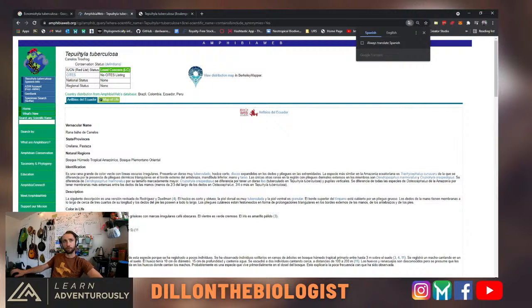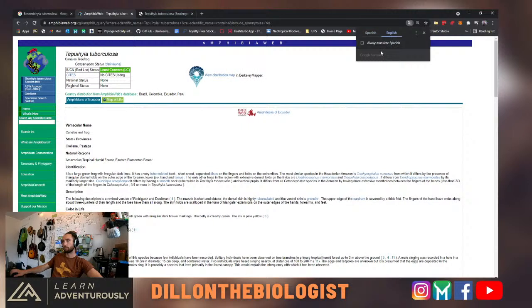And then Tepui. I don't know if it's Tepui or Tepuihyla. And also, AmphibiaWeb, for some reason, keeps making everything Spanish for me. And, like, I can work with that, but, yeah. Brazil, Colombia, Ecuador, and Peru. That's where this species is from.